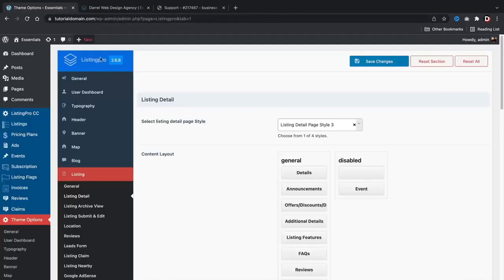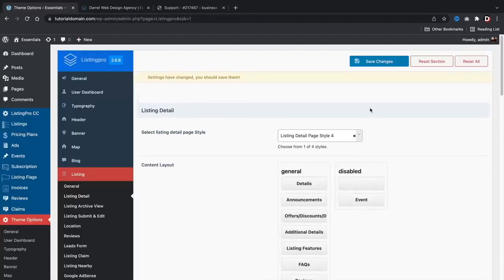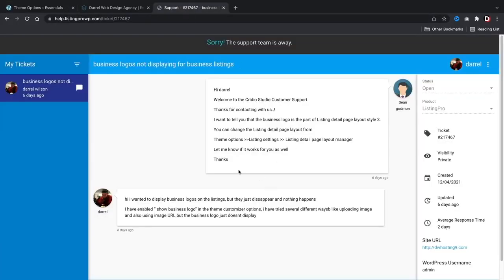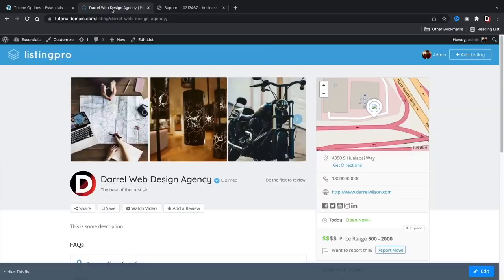Now let's go back over here and do style 4 and then click on save changes. You guys can also see here, this is my support ticket. I really did find out why the logo wasn't displaying, and they told me that it only displays on listing 3. That's where I was like, man, I'm uploading the logo, why is it not displaying? So I did open up a support ticket, and I go back and forth with them. But let's go back over here, and now let's check out style 4, right?